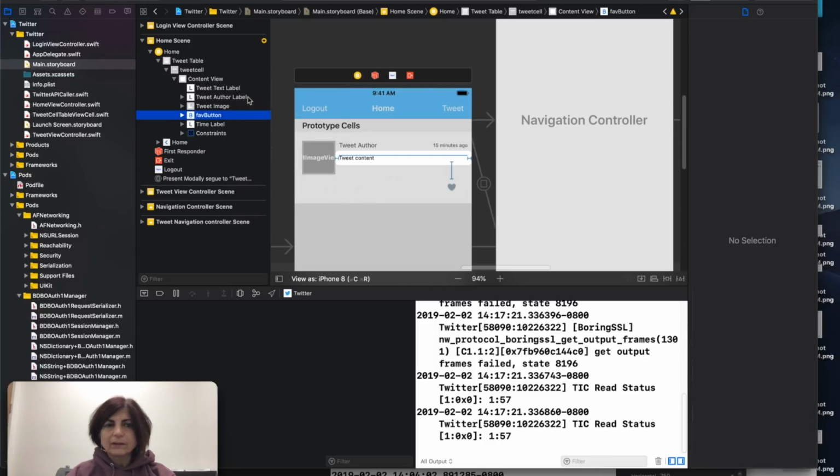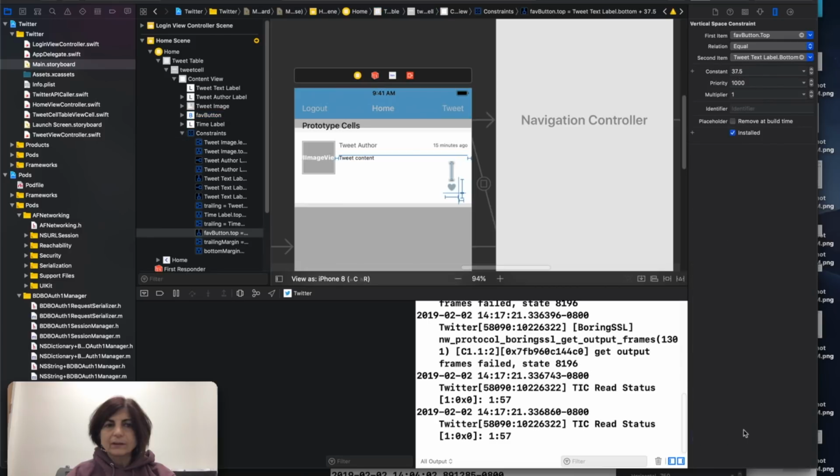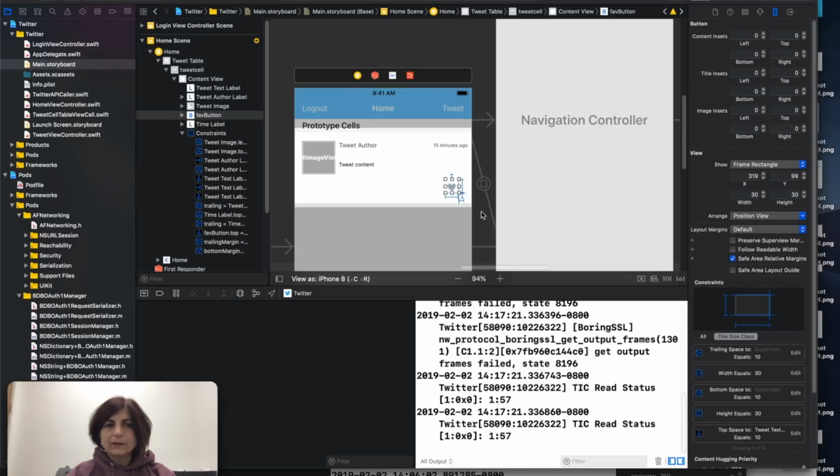So vertical spacing. Now it shows up. So then we could do this. And fav button top equals the tweet text label bottom. And I think about 10 points is good enough. So there's enough. Okay, so now we have the like button.